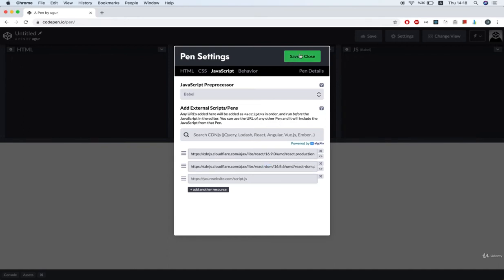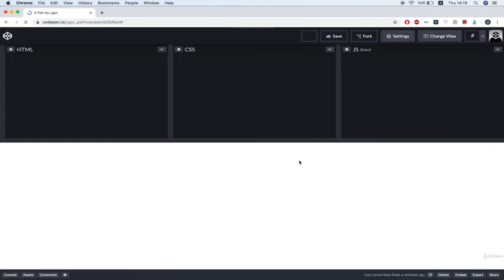So look, that's all we have to do. So just click on Save and Close. And now we can freely write the React code inside of this project. Now you'll notice that at the very top of the screen here, we've got these three separate panels: HTML, CSS, and JavaScript. All right, so now we're going to write a little bit of React code into these three different panels. And then we'll be able to see our app appear here.